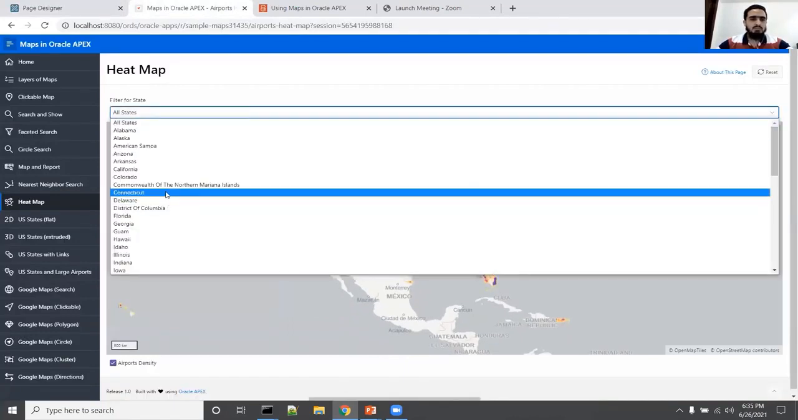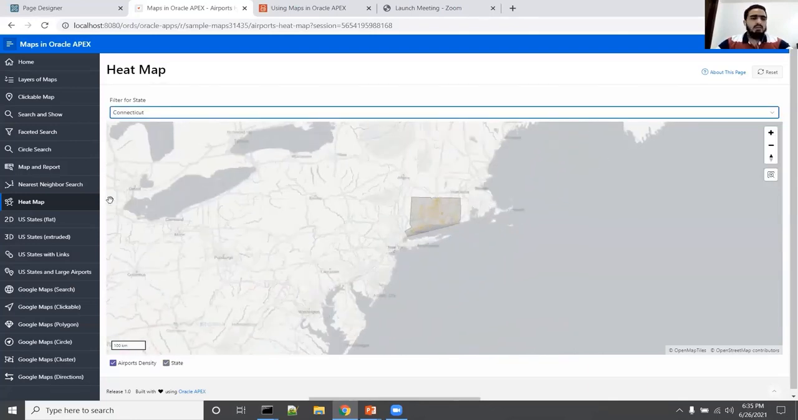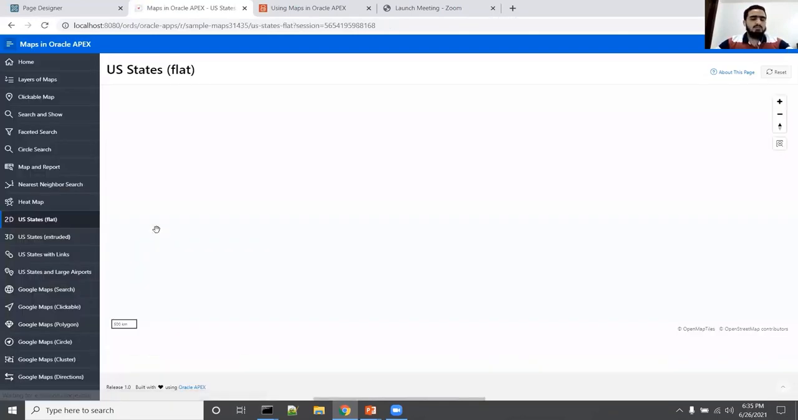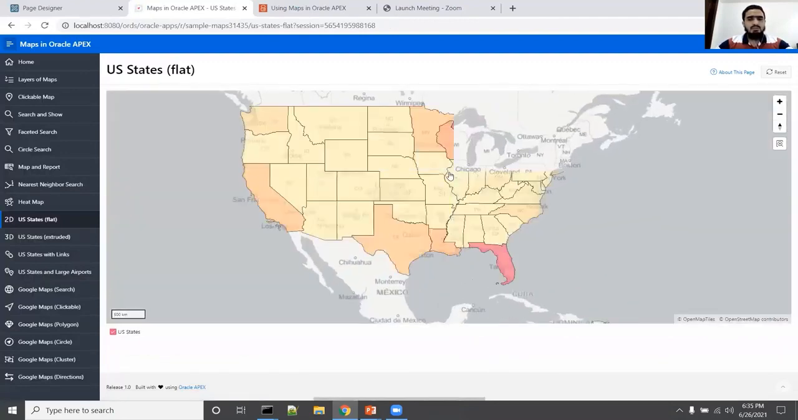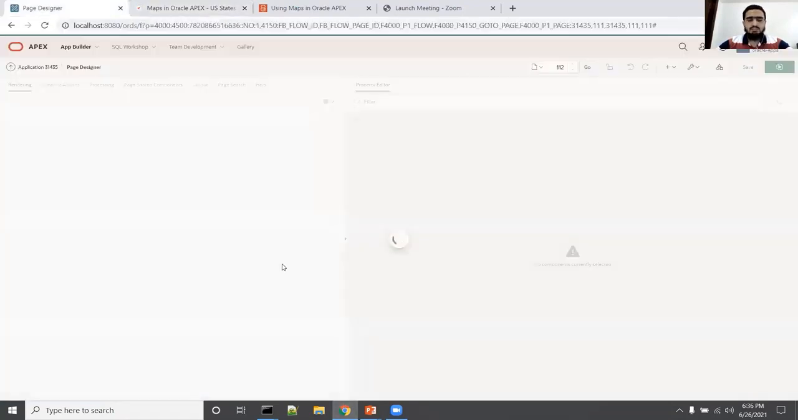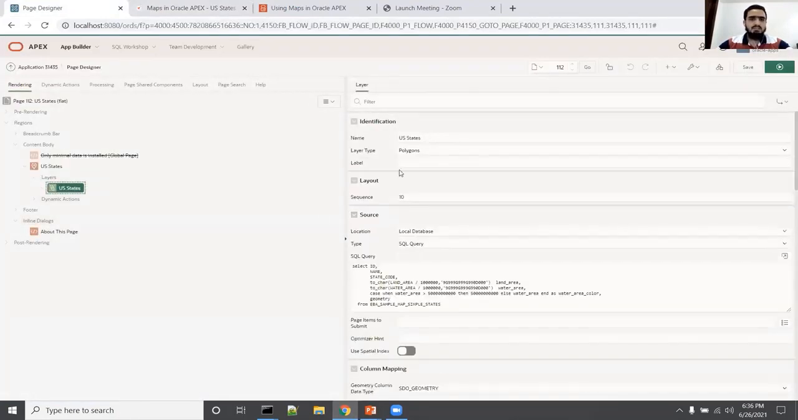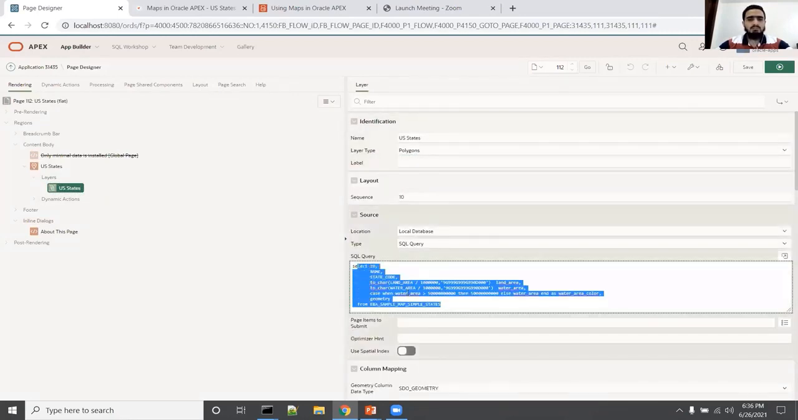But we can apply some criteria here as well. The next thing is drawing some polygons. Again, it's very simple. Just create a region of type map, and create a layer. Its type should be polygon. Provide your data source, and that's all.